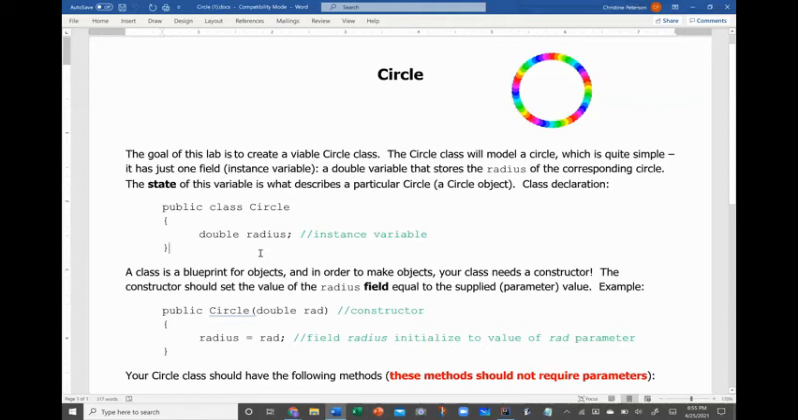In this video, I'm going to write the circle class. So the goal of this lab is to create a viable circle class. The circle class will model a circle, which is quite simple. It just has one field or instance variable, a double variable that stores the radius of the corresponding circle. The state of this variable is what describes a particular circle or circle object.